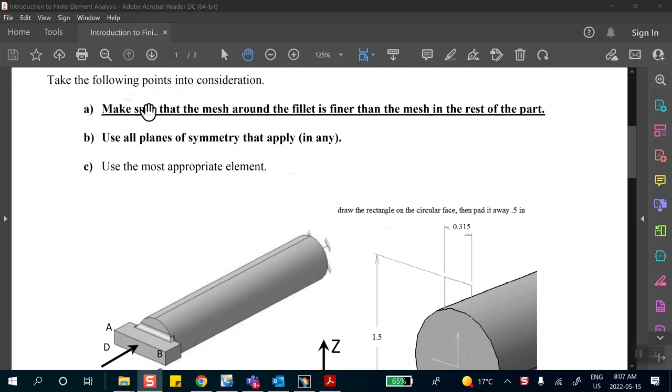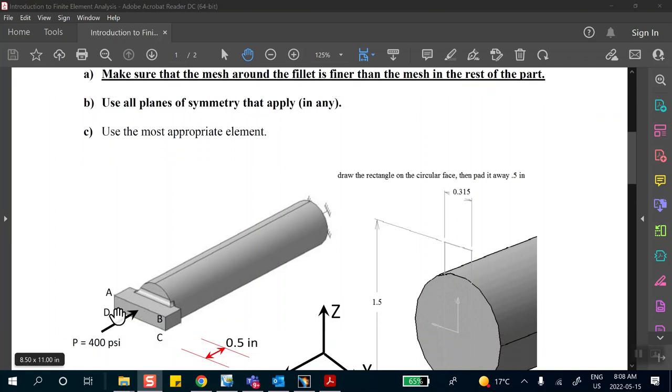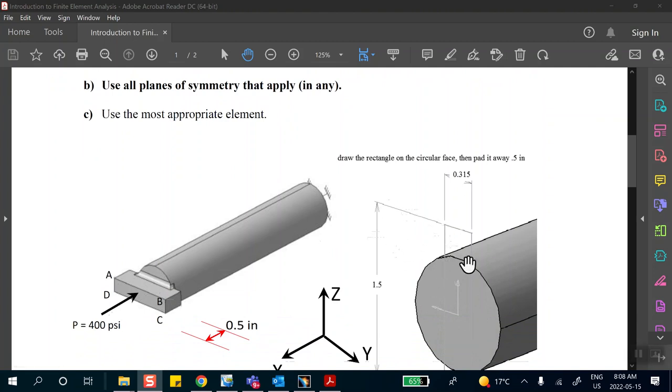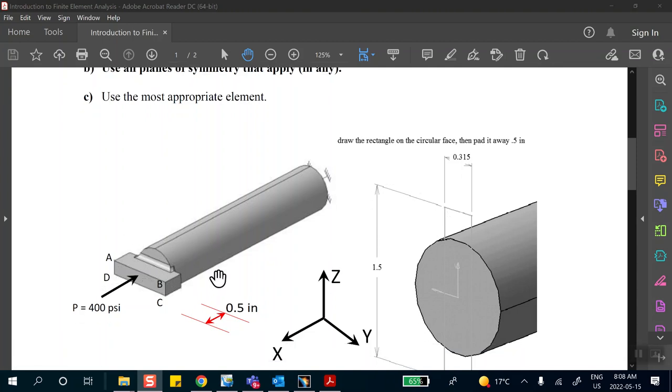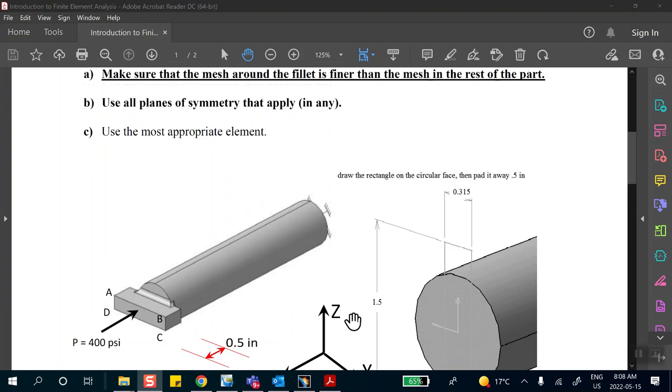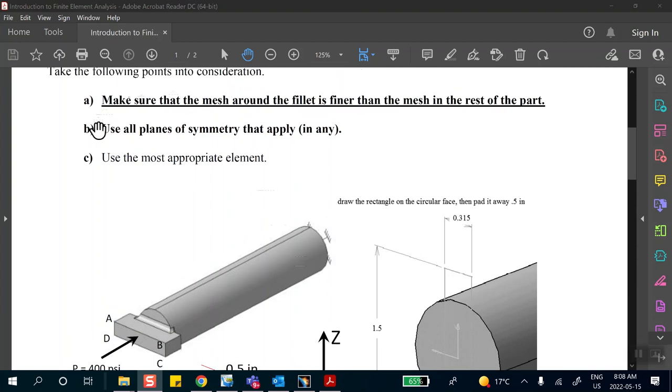But notice that any problem on the test is going to say, make sure that first of all, use all planes of symmetry, if any, okay? All planes of symmetry, if any. Now, in this particular problem, because of the nature of the geometry, the loading, and the restraint, there are two planes of symmetry. You can cut it with the XZ plane, and you can cut it with the XY plane, okay? The two planes of symmetry. And if this problem was given on a test, you would have to use both of them, okay?